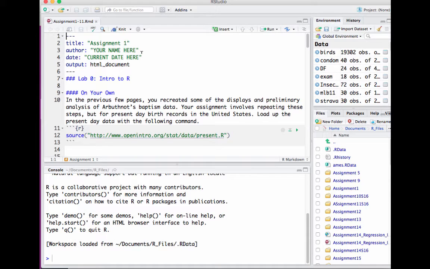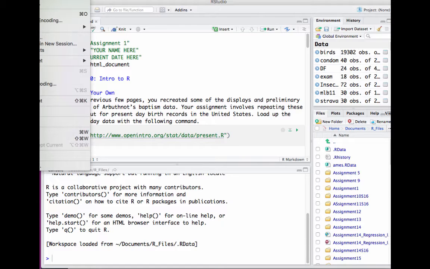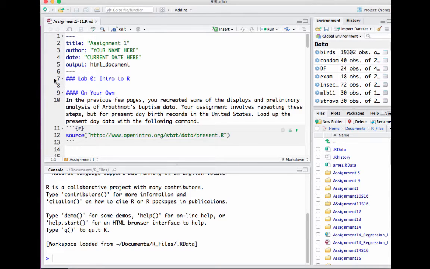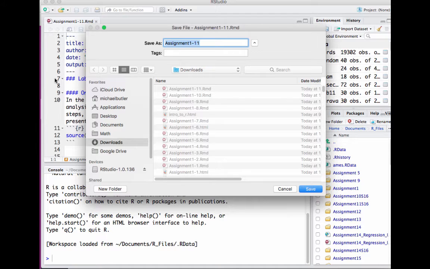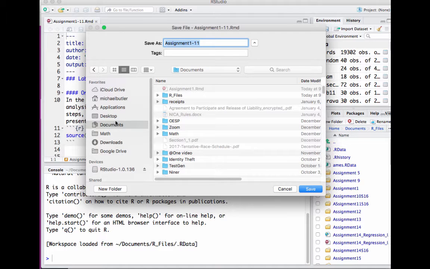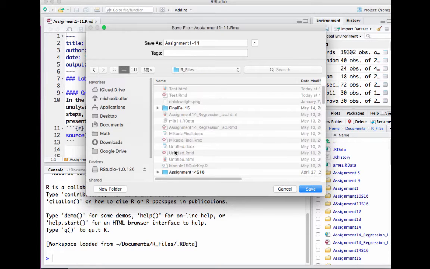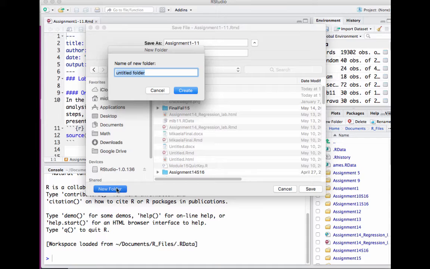Now before we go any further, we need to save this. So what you're going to do is go over to your File command and do a Save As. And once you get the Save As dialog, you're going to move this, because you notice right now it's pointing into Downloads. I don't want to go into Downloads. I want to save this into my Documents folder and into the subfolder R Files. And then I'm going to go ahead and create a new folder in here. You may have done this already, but if not, go ahead and do it.